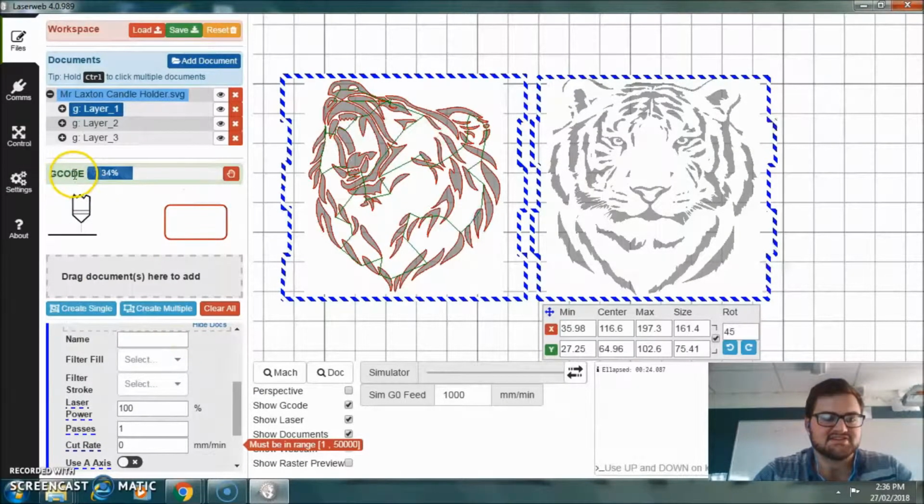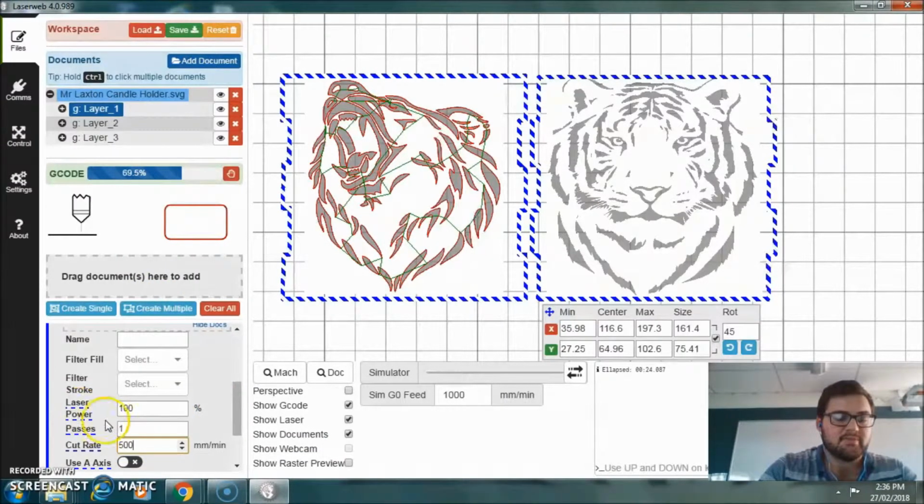I really like this program because it does this. As you can see, it's generating the G code, so it's generating exactly where the laser is going to go using the computer's algorithms. While it's doing that, and it does take a while, I can actually do the next one. So we know the cut rate is going to be 500, we know the passes is going to be 6, and we know the laser power is obviously going to be 100, which is full power.